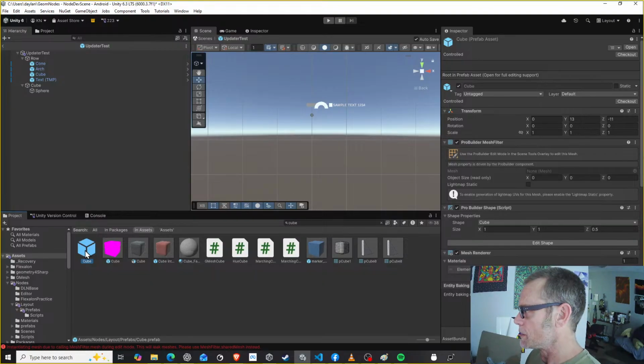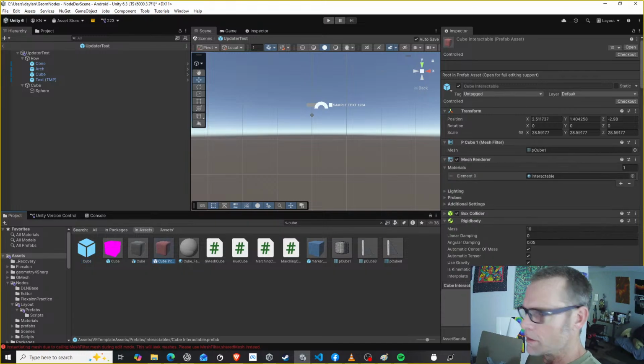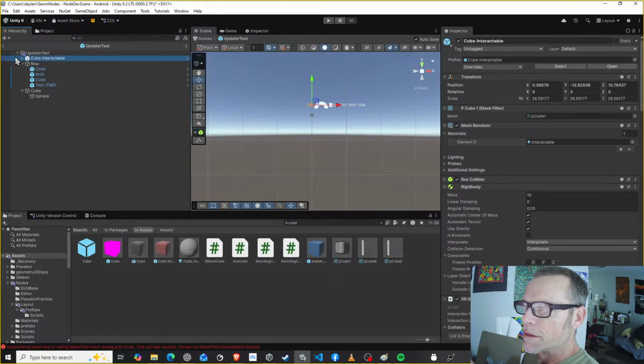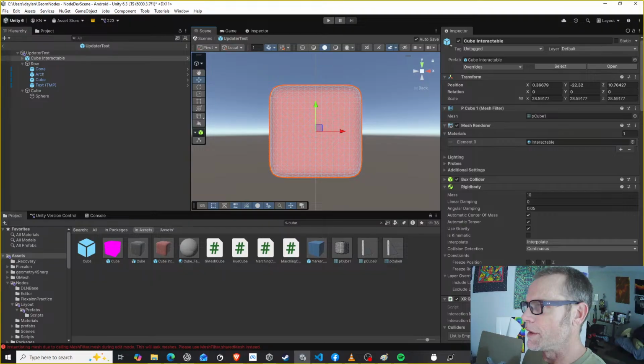Which model is it using? It's a ProBuilder shape, marker, PB cube. Ah, okay. This is a game object, so we could use that. Let's pull this in. Just pull it in upward, that way it's simpler. Now, we can't see it. There it is. So see how the corners are rounded?